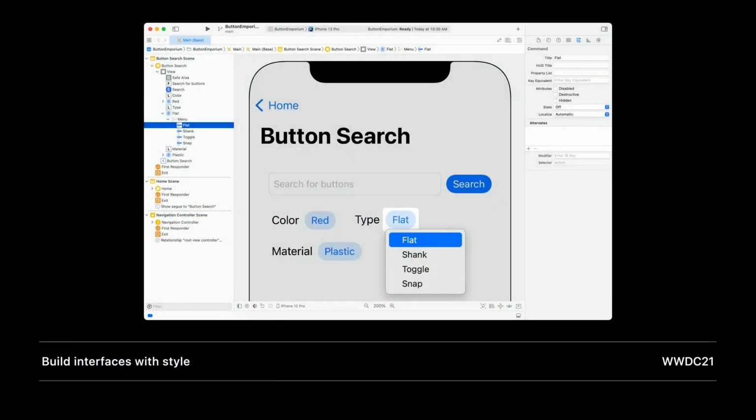Pop-up buttons can also be created in Interface Builder. But in this case, we're going to want to retrieve the colors dynamically from the server instead of using a fixed list. So we're going to do it in code. To learn more about using the new button system and button types with Interface Builder, check out the Build Interfaces with Style video.